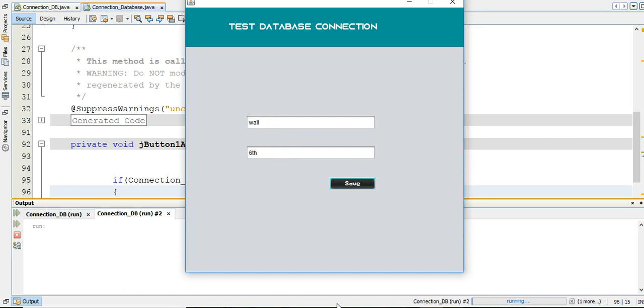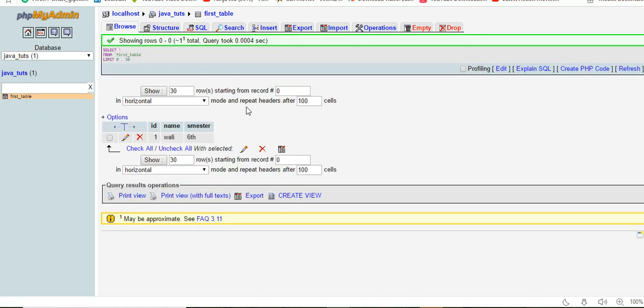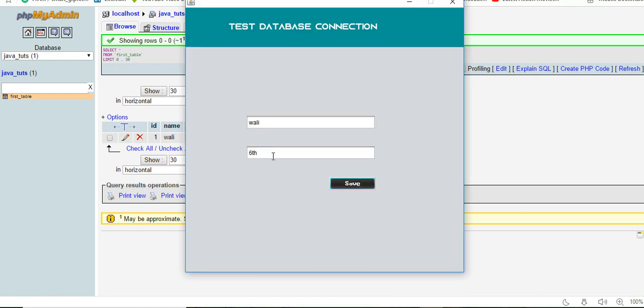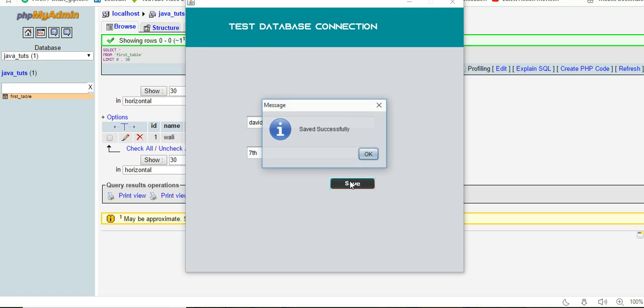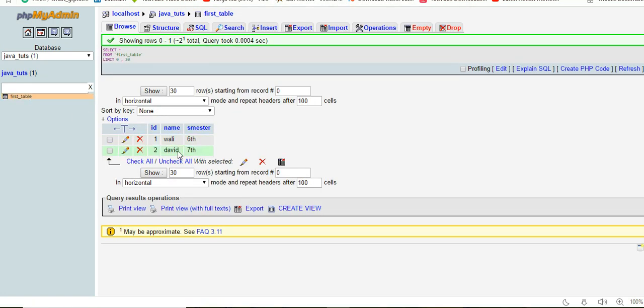Okay, now come to check the database, whether the data was inserted successfully or not. So just click on the first table and see the magic. Wow guys, we have successfully inserted our data. Now let's come again and try another data, 7th. Yes, we have inserted it, and just click it once.